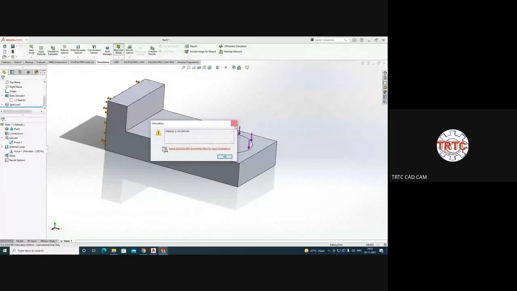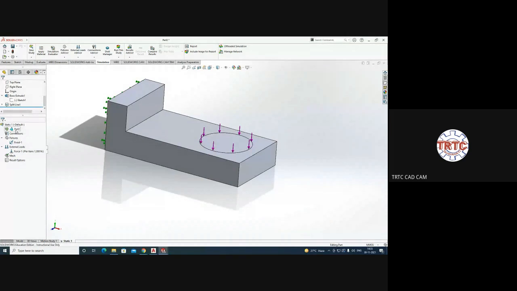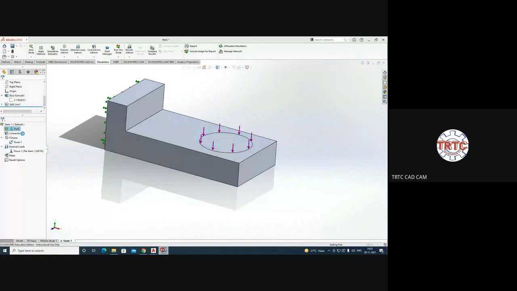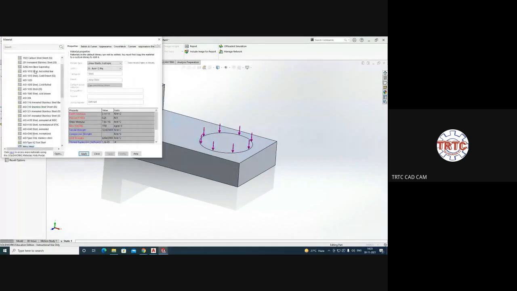Go for the calculation. See the message: material is not defined. You need to define the material. So I have to go there, right click, apply material. So you need to apply the material. This is the material library. A lot of materials are included in this library. If you want to create your own material, you can, if you have the properties.